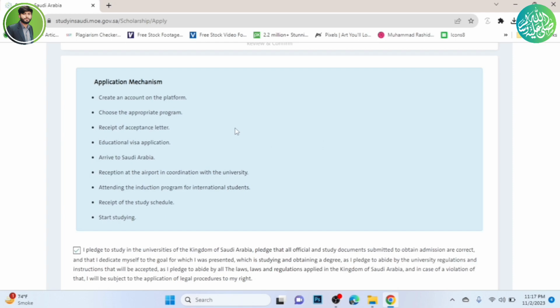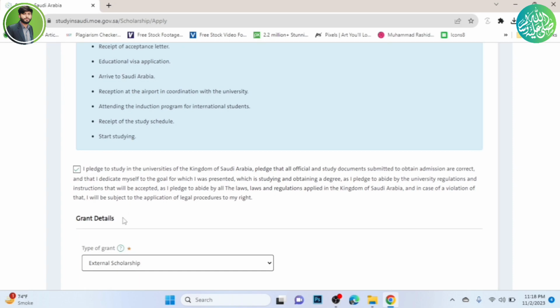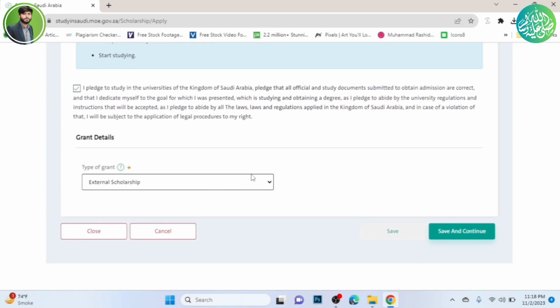So this is the application mechanism. Here are some points about it: create account, choose appropriate program, receipt of letter, education, visa application. So these are some general instructions. You can read these, and after reading these we will scroll down and click on this checkbox, and here we will select the external scholarship. After that we will click on save and continue.